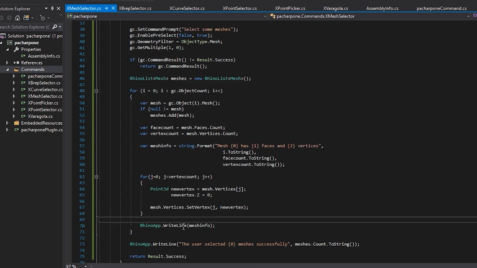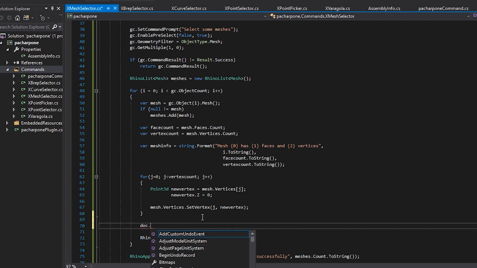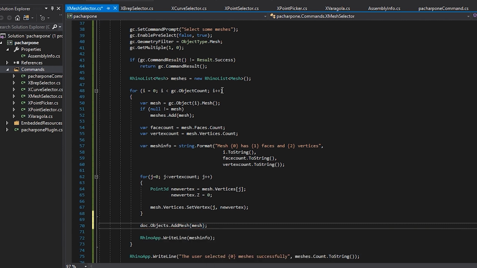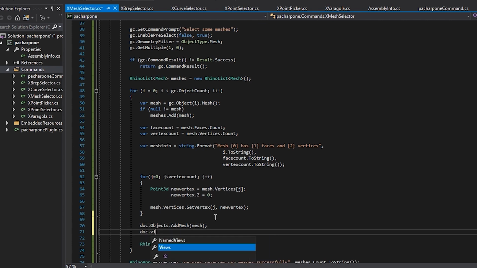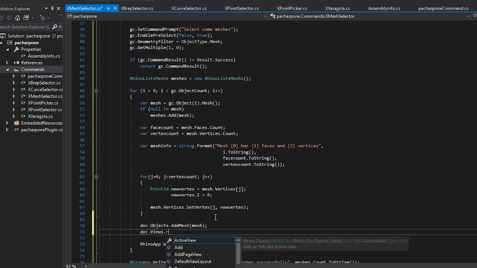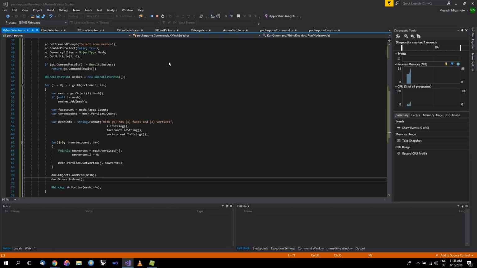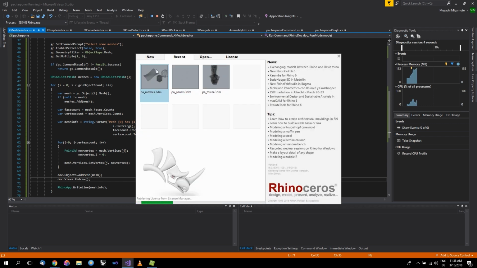After this loop of vertices is done, I will actually want to access the object table and add a mesh. And which mesh will I add? I will add this same mesh that we just changed here in a loop. And I will shortly redraw. So I hope you understand what's happening here, and I hope you can guess what will happen once I start the command.